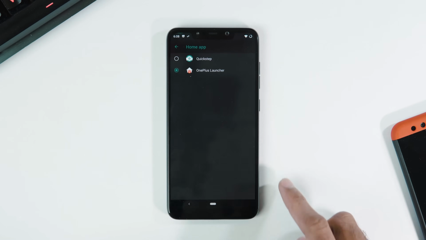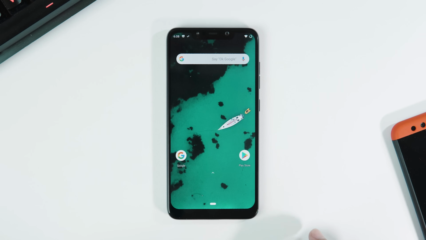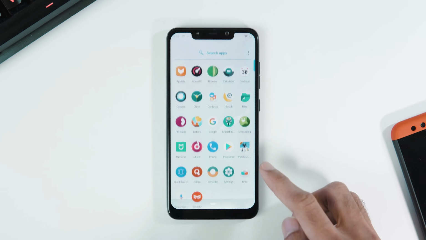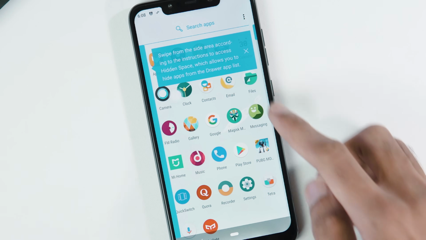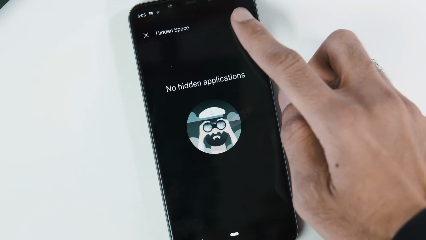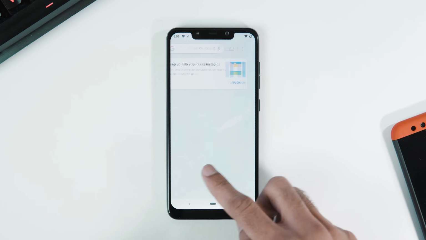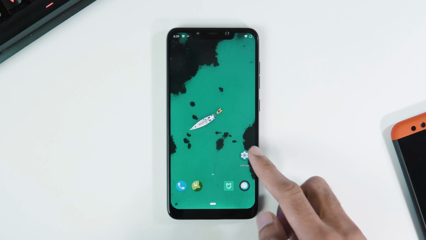So that's it, we have successfully installed the OnePlus Launcher based on OxygenOS Pi. This is the launcher home screen. This is the app drawer. As you can see, the launcher also supports hidden space, which allows you to hide apps from the app drawer. But this version of the launcher doesn't include the OnePlus Shelf to the right side of the home screen. Instead, you get the default Google search screen.